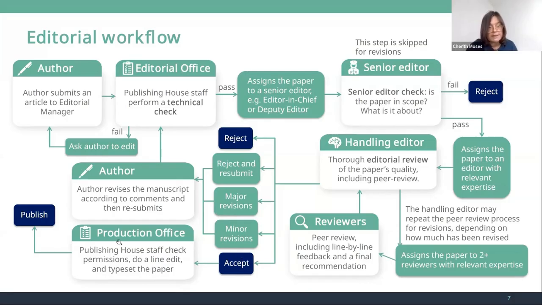And once the paper is accepted, it's sent off to the production office, where the publishing house staff check all the permissions, they do a line edit, they typeset the paper, and it's usually available online first within a couple of weeks of that final accept decision. So that's the workflow, and it can take some time.